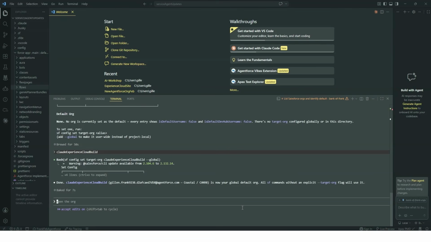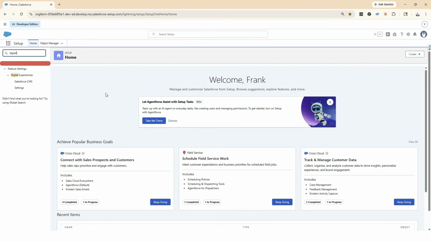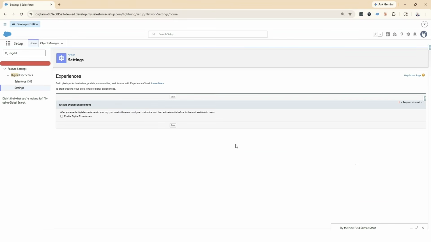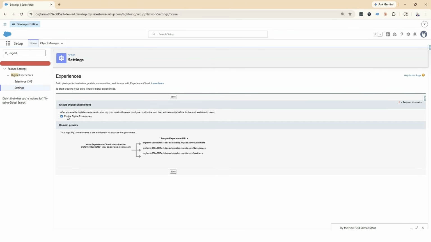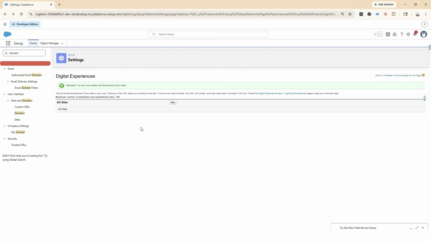Now, before I do any more prompting, let me navigate to my Salesforce org. To reduce my token consumption, I'm going to do a few manual things in my org. The first is to enable digital experiences. So in the quick find box, search digital, and then under digital experiences, click settings. And then we're going to enable digital experiences and then click save. Click OK. This is all we'll need to do in Salesforce for now. So I'll navigate back to VS Code.